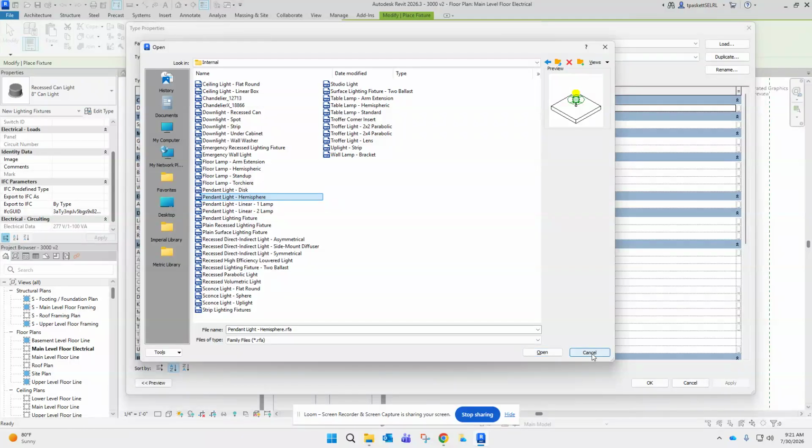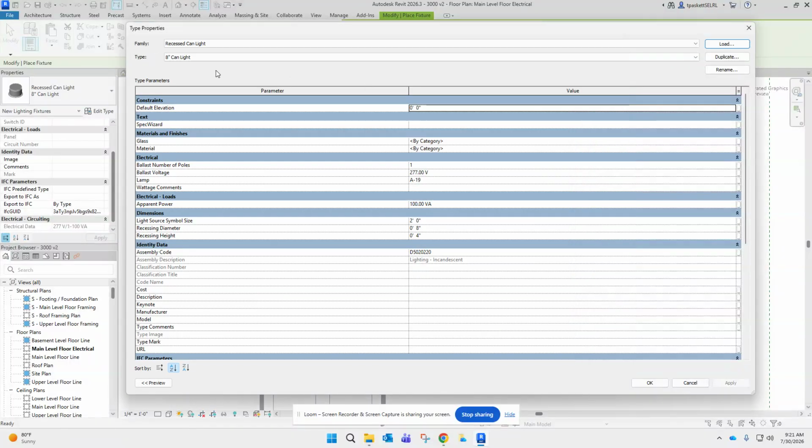Okay, so I'm going to cancel out of there, and I'm going to take this 8-inch can. I usually use 8-inch cans in large rooms, 6-inch cans in hallways, and 4-inch cans in the bedrooms where the light level can be a little lower. So that just gives you a little idea of how I go about doing that.